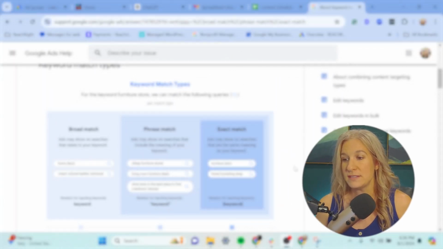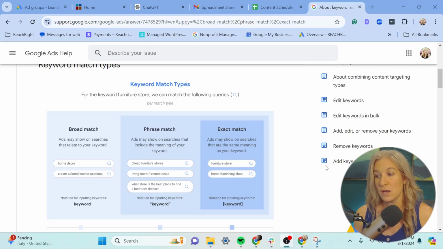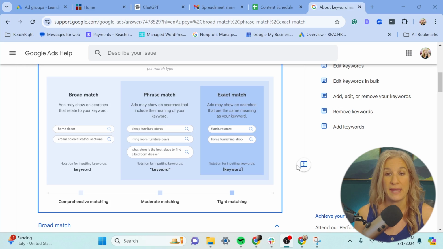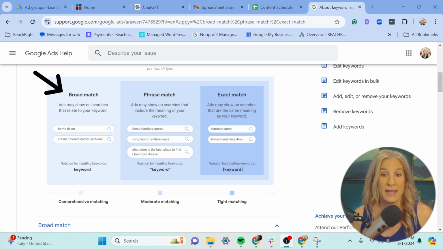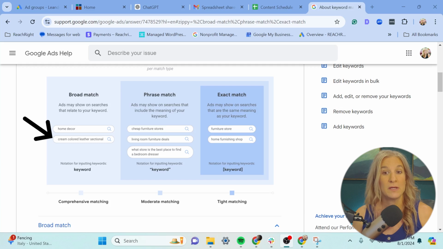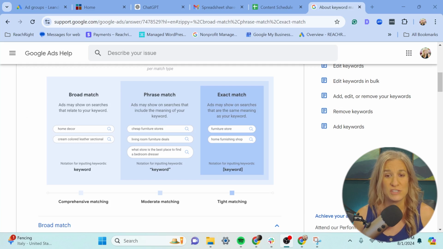For example, this is actually coming from the google.com support page. This gives us a really good look at what Google is talking about as far as keywords. How do I choose the keywords that I want to put into my account? So for instance, for broad match, we can be saying that we have ads we're running for home decor, but we could also get people to our website by doing cream colored leather sectionals. So we can be as specific or as loose as we want, but it's not going to give us as good of a match because we're being a little more fluid.